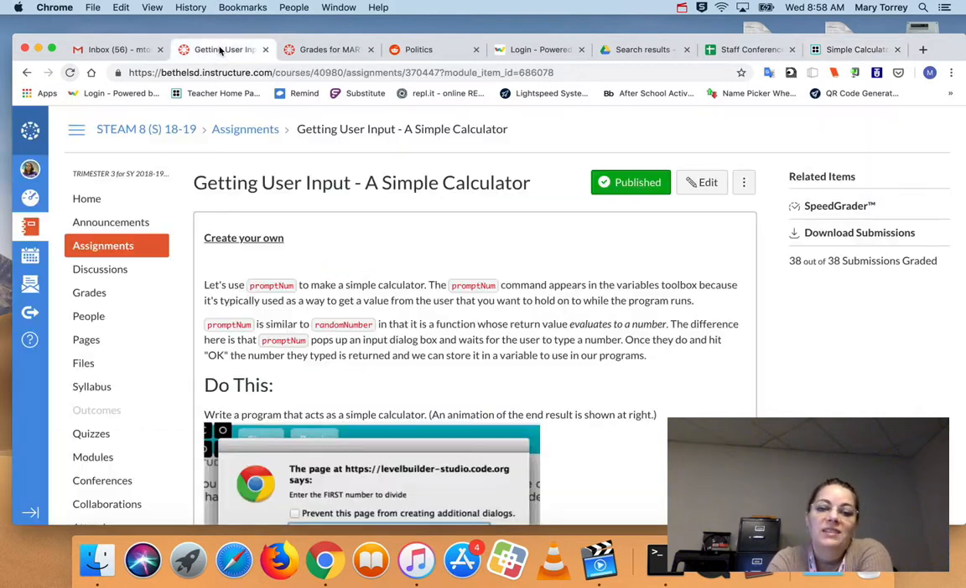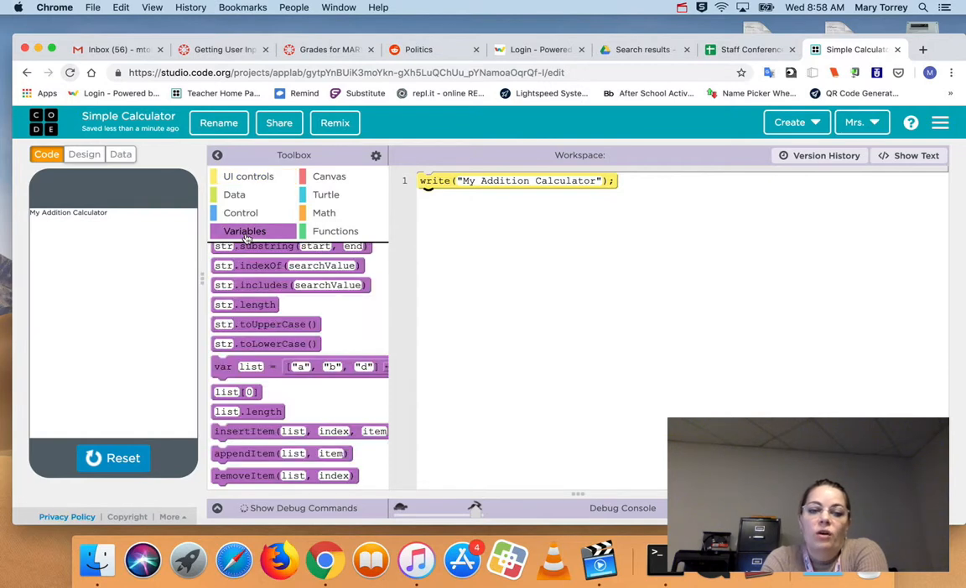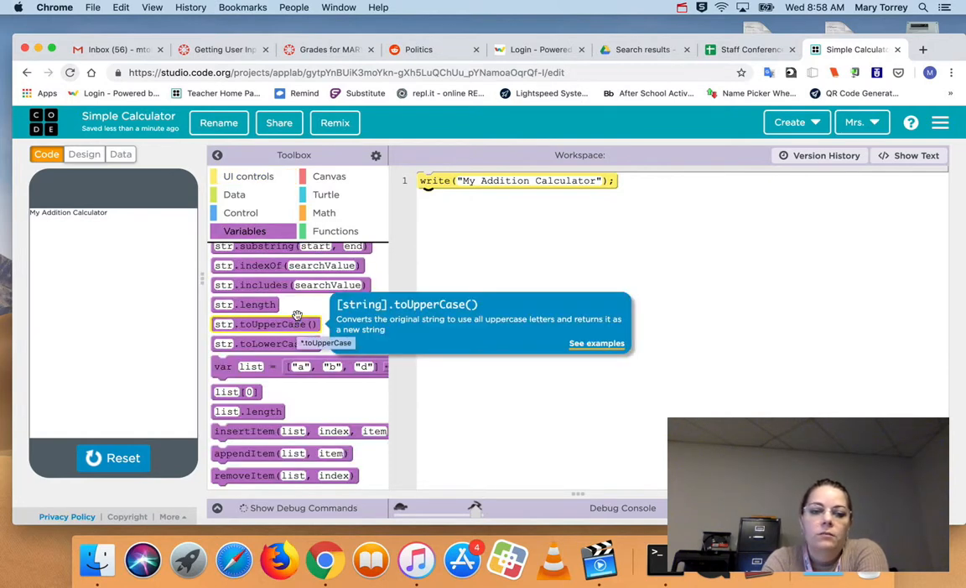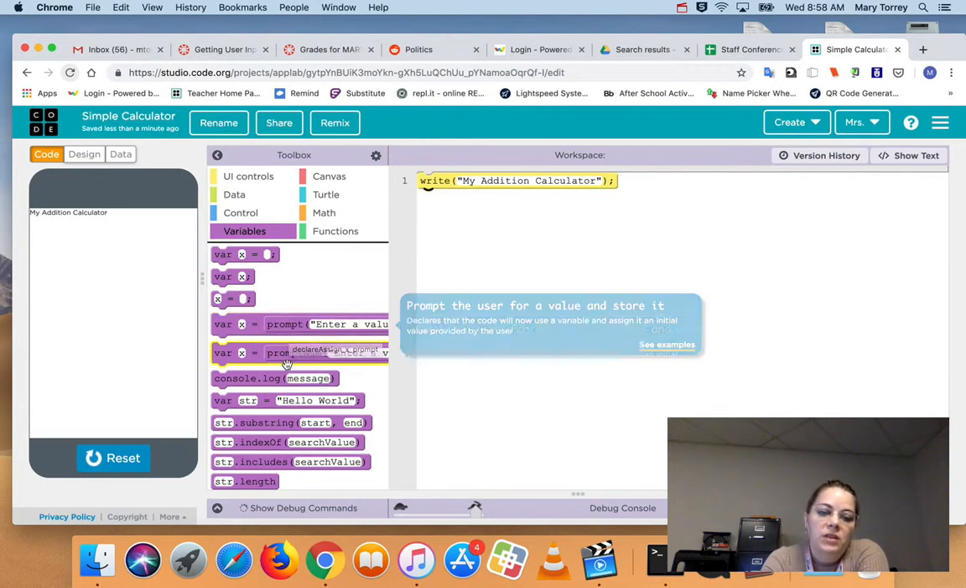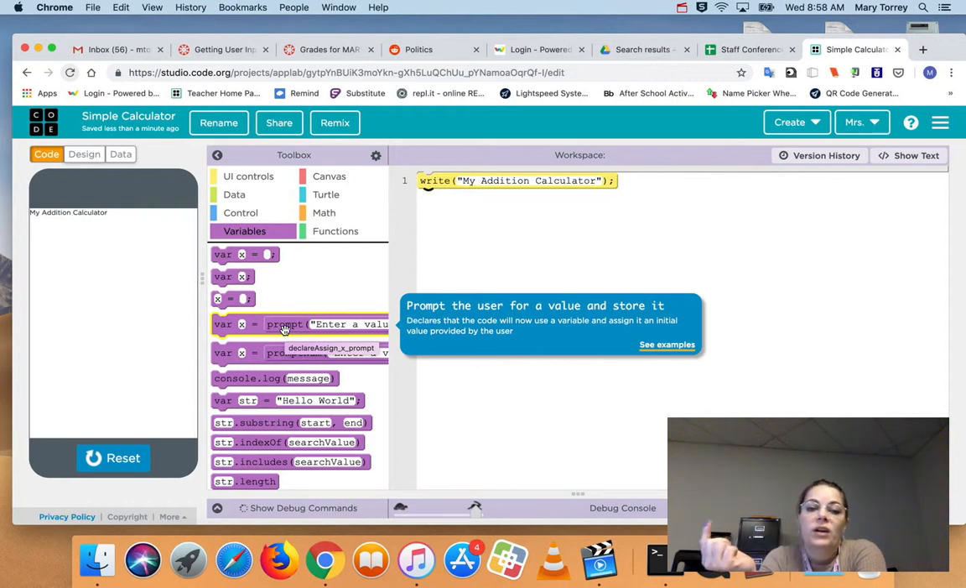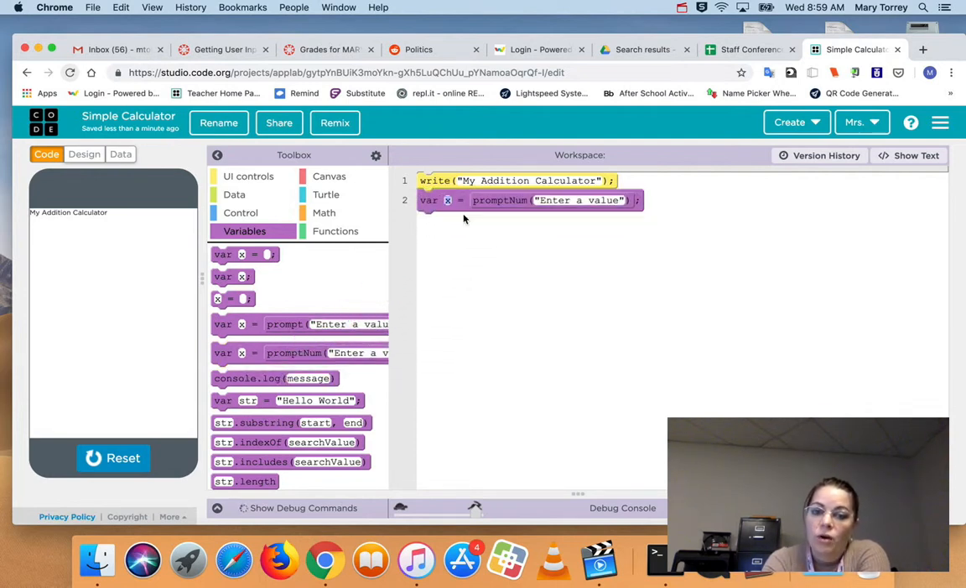So the UI element to get user information, so we want our user to interact with it, we're going to use our prompt num. It should be right here. Now please note that there is a prompt and there is a prompt num. The difference between the two is prompt will get whatever value from your user and store it as a string. That means not a number. The prompt num will get it and have it stored as a number. So we're going to use our prompt num. We should not use regular prompt.